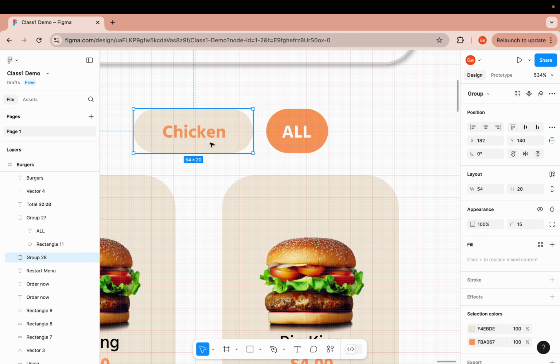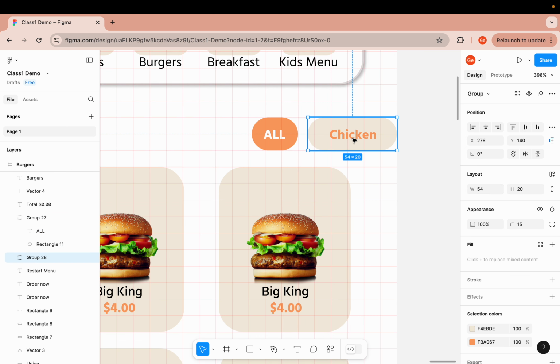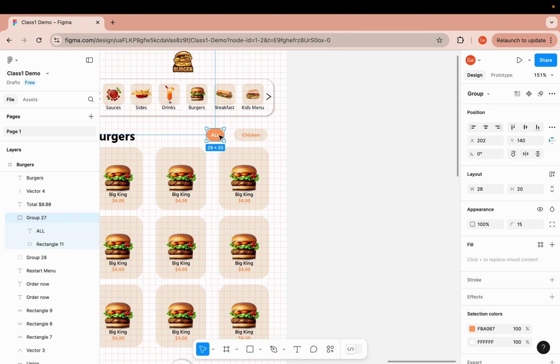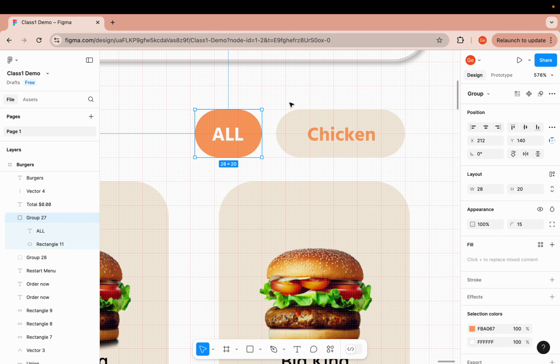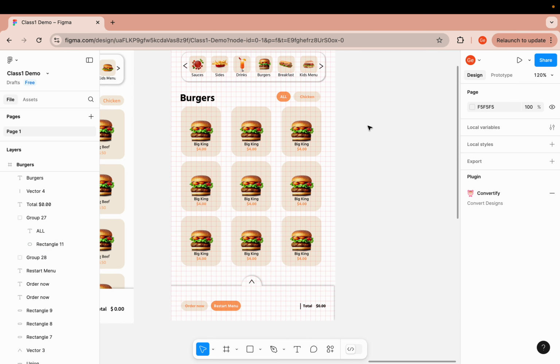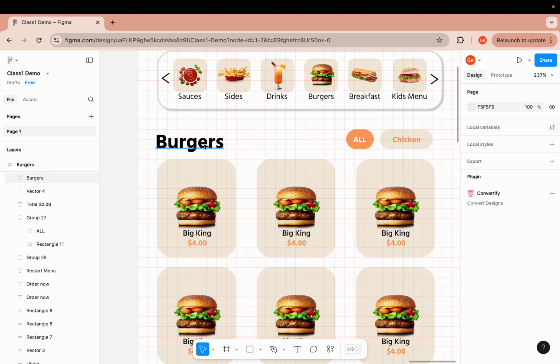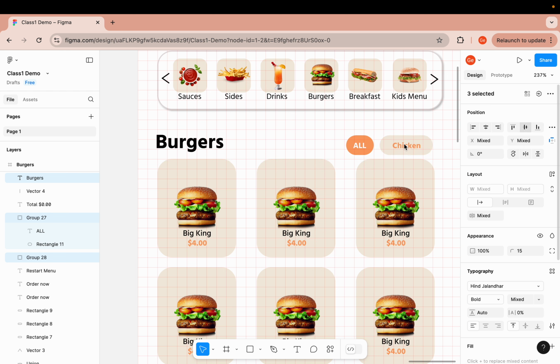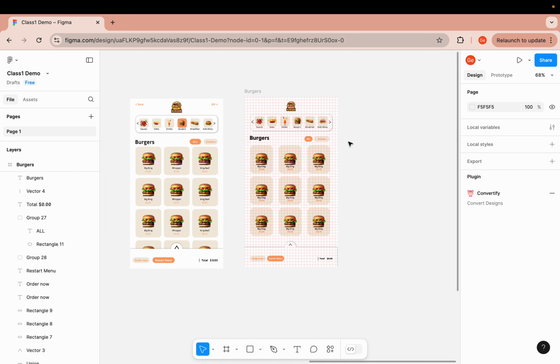Command G, Command G. Yes, and yeah, just to display them in a good way, right? Also, we want to make these three elements horizontal. No, they should be vertical center, right? So they're at the same level here.